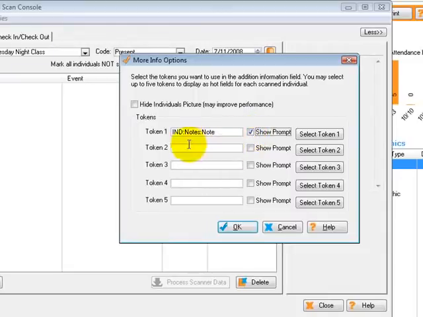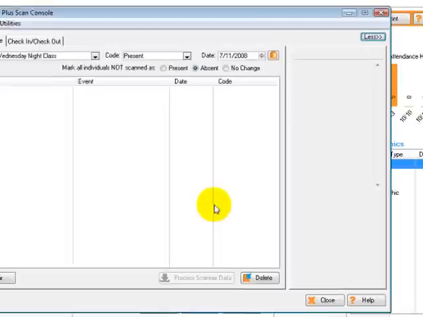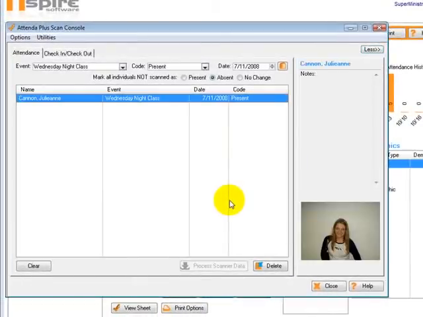I can also show additional information, any custom fields that I've created in this as well. But for this instance, we'll just put this here and we'll click OK. Now I'm going to scan in one of our individuals, and they don't have any notes in there for now, but it'll show you what it looks like. And you can see that it lists Julianne, and she has no notes on her account.